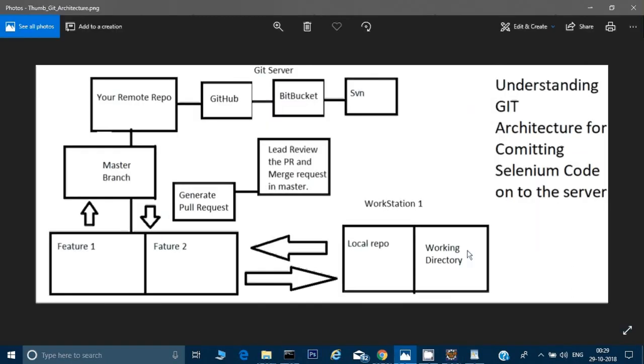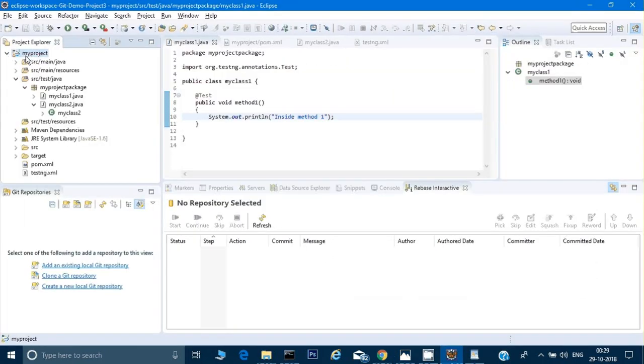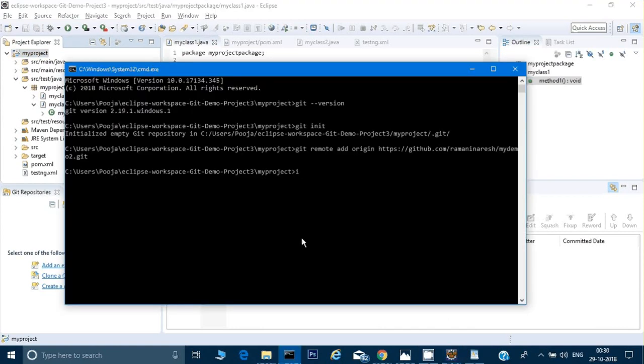Let me show it through the diagram. So this is your working directory. You have also created a local repository and you have hooked that local repository to your remote repository. Now what we have to do is push our code there. Right now you have all this code in your directory, and nothing has been pushed yet. So there is a command here called git status. It will show you what files you need to commit.